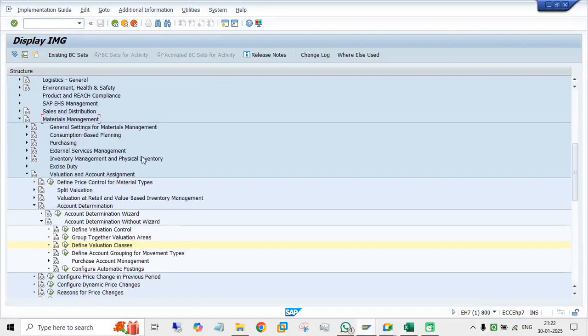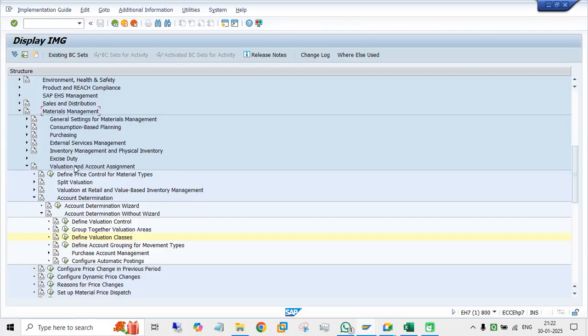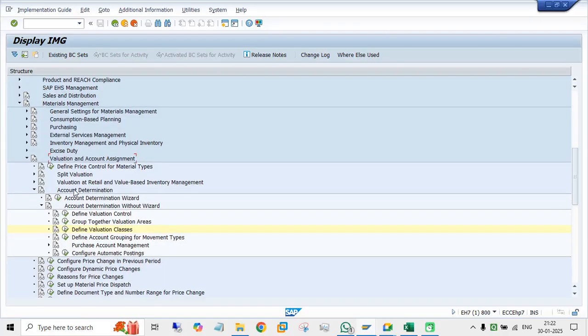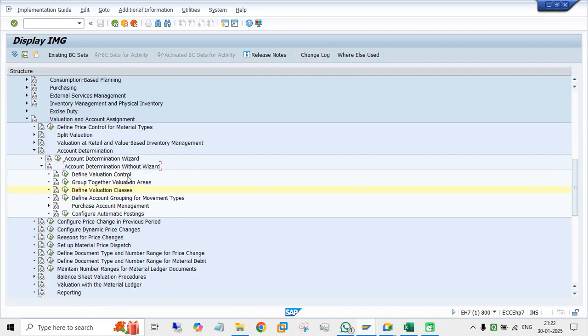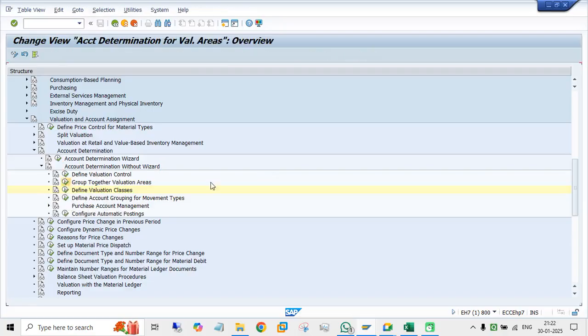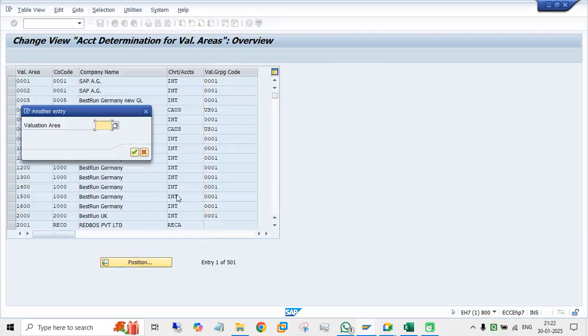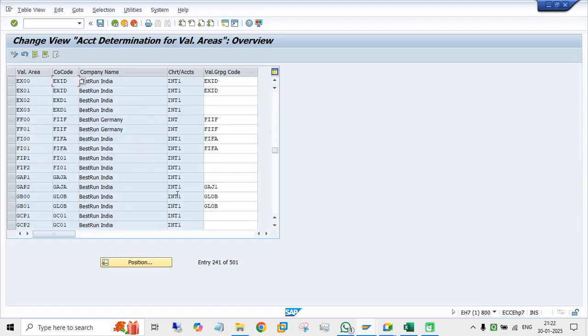You have to come to materials management, valuation and account assignment, account determination without wizard. Okay, and here first you have to take group together valuation class and go to position, enter your plant. So you have to link your company code as a group valuation class, because the valuations will come under plant level only. So we need to maintain my company code as a hierarchy, as a group code.